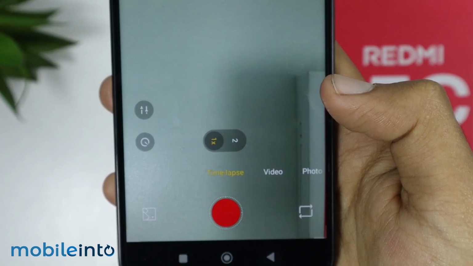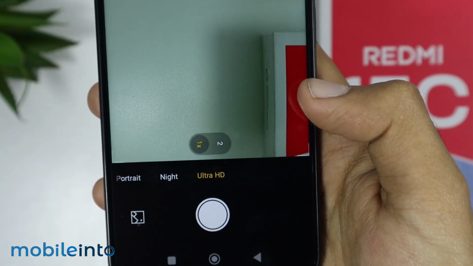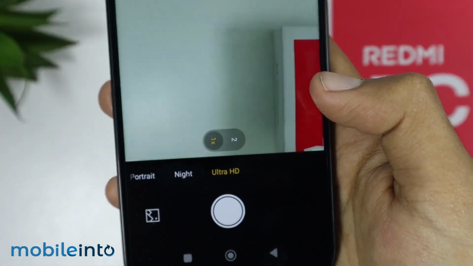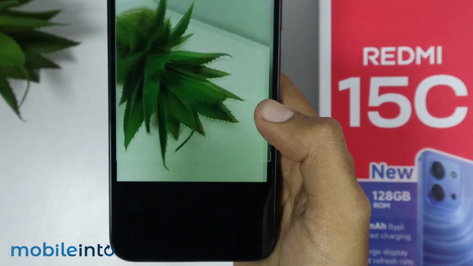After the time-lapse mode, the other feature which I want to highlight is Ultra HD. And with this mode, you can capture 50 megapixel photos out of the camera of your Redmi 15C. Just like that.